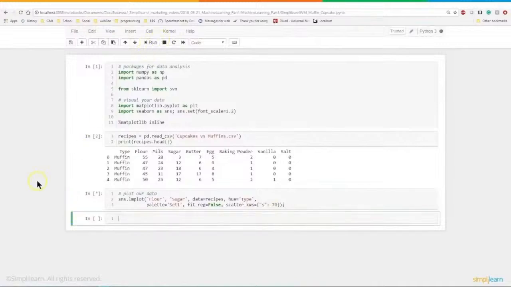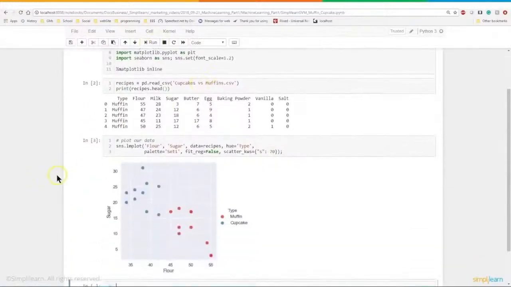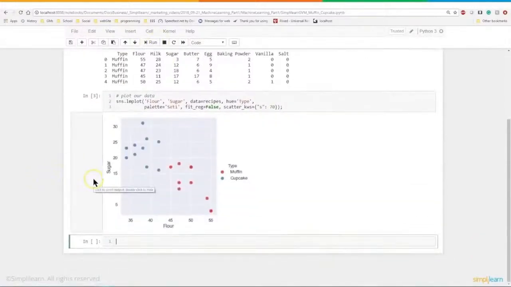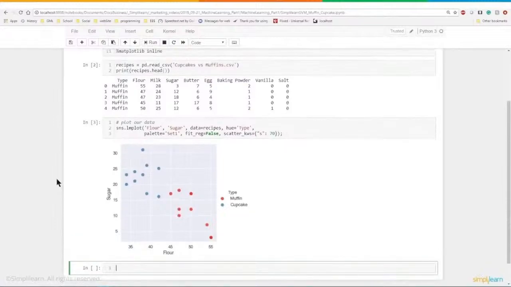And let's go ahead and run that. Because it does it inline, it just puts it right on the page. And you can see right here that just based on sugar and flour alone, there's a definite split. We use these models because you can actually look at it and say, hey, if I drew a line right between the middle of the blue dots and the red dots, we'd be able to do an SVM and a hyperplane right there in the middle.